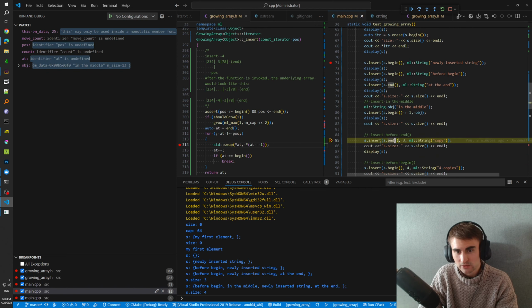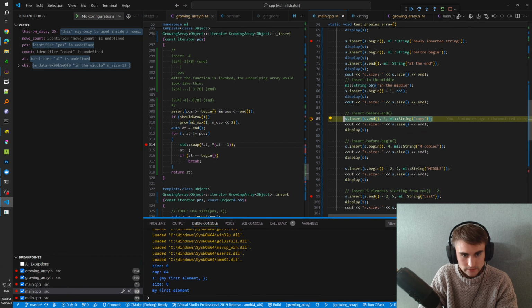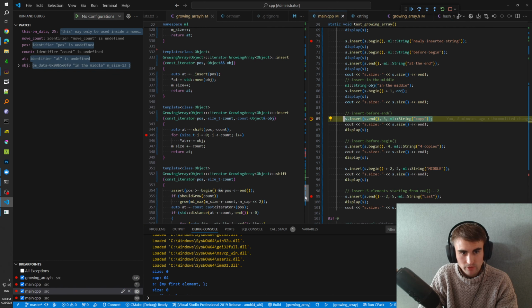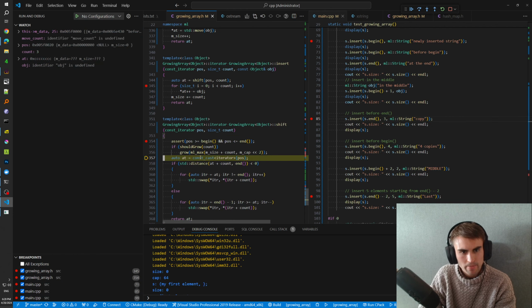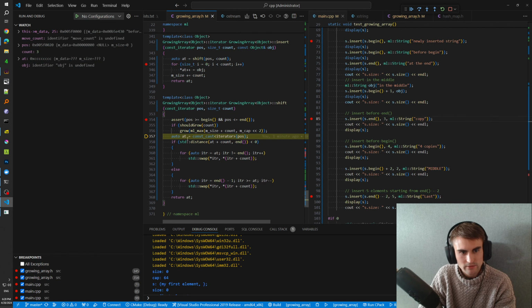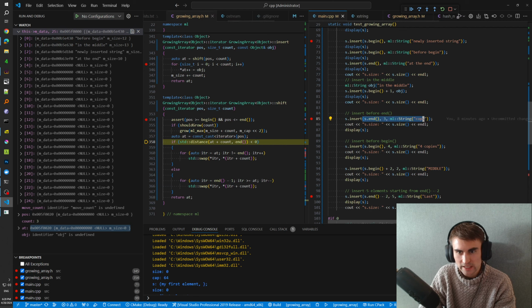And then we get to the place where we involve our insert procedure, and let me put a breakpoint here. So we don't grow because I assume we have enough capacity, and we are trying to insert 3 elements of copy into the end of the buffer.